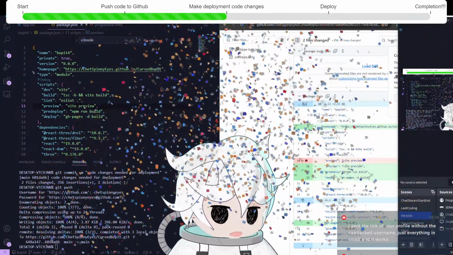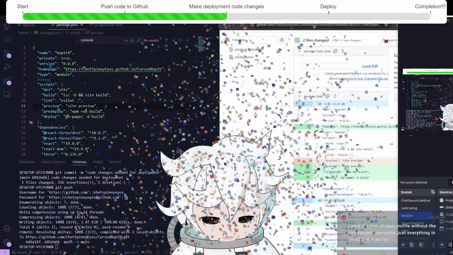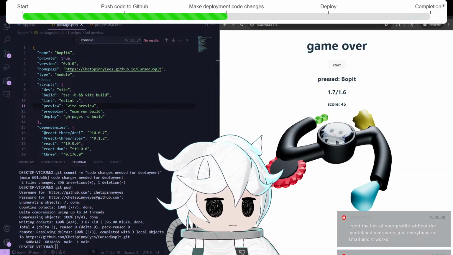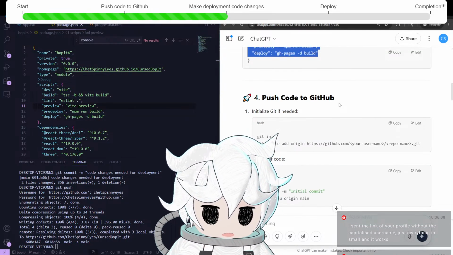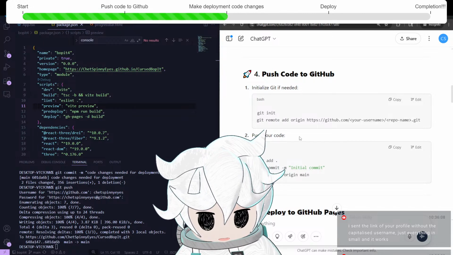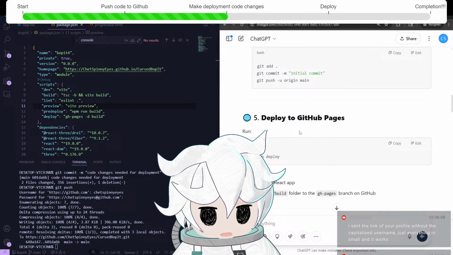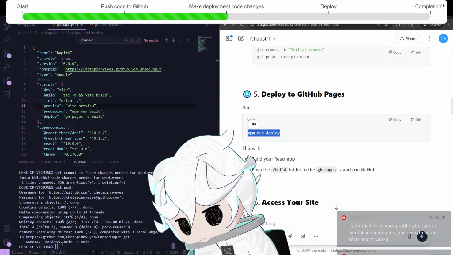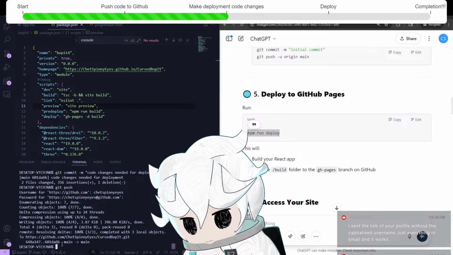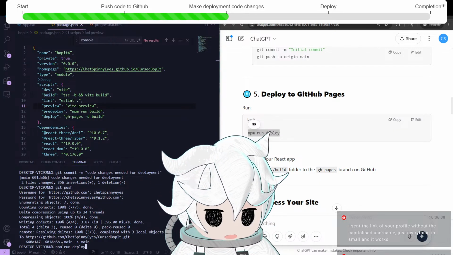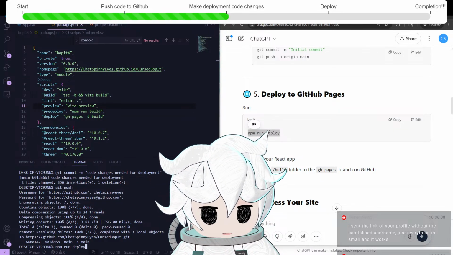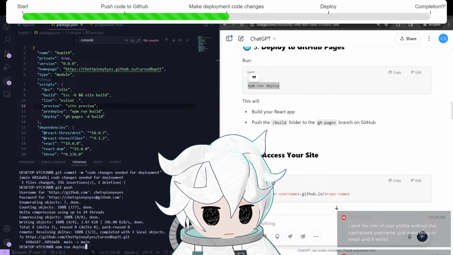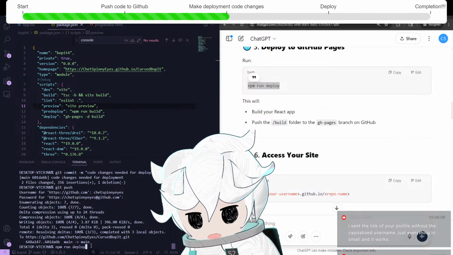Isn't this progress bar lovely? What's the next step? Just deploy? Okay. So push the code to GitHub, push your code, and deploy to GitHub pages. Is that actually it? You can deploy just by running a command? Really? So I can just say npm run deploy, really? Build your React app, push the /build folder to GitHub pages branch on GitHub. Really? That's it?